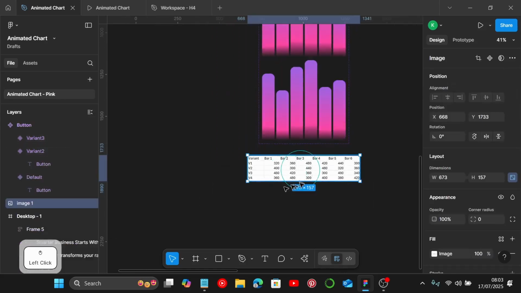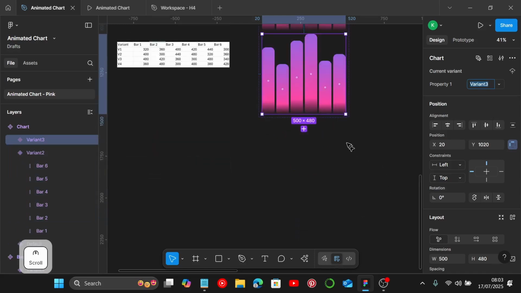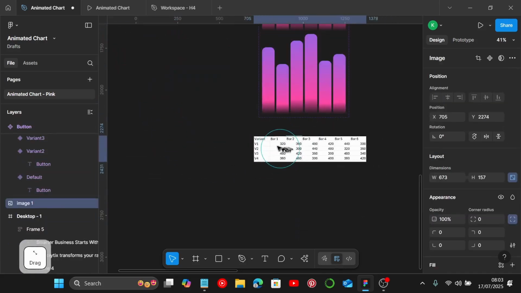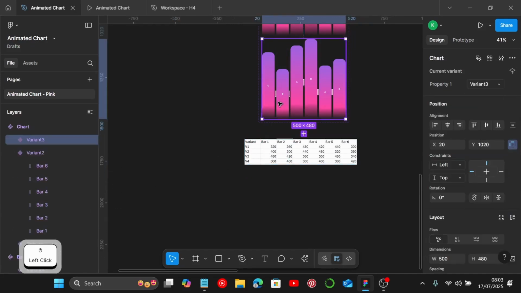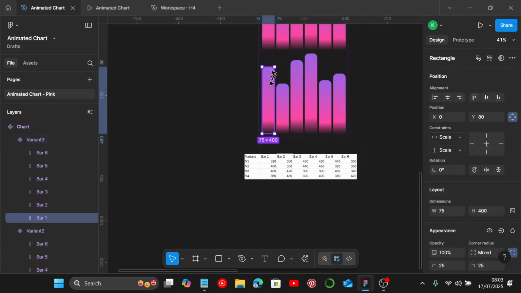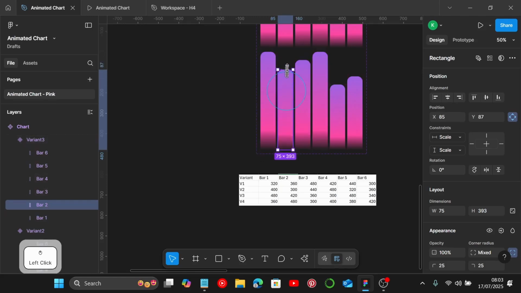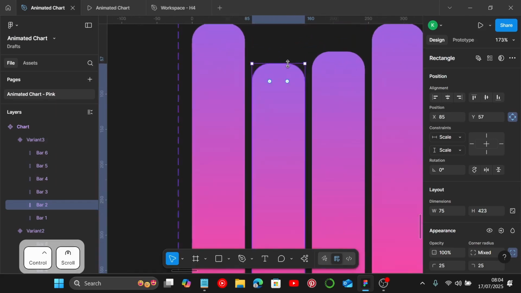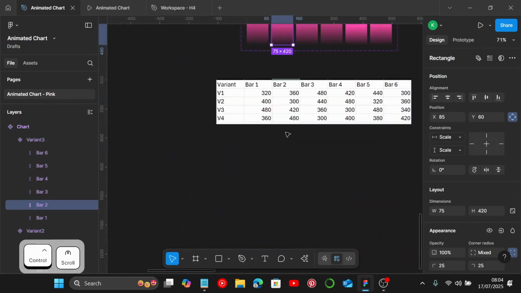I'm just going to go ahead and work on the second one. So click on this second chart we've created, click on V2, and we're going to create another variant. Now we're going to change the bar heights for version 3, which is currently variant 3. Let's click on this. We're going to change the height for bar 1 to 480. Bar 2 is going to be 420. Let me get closer.